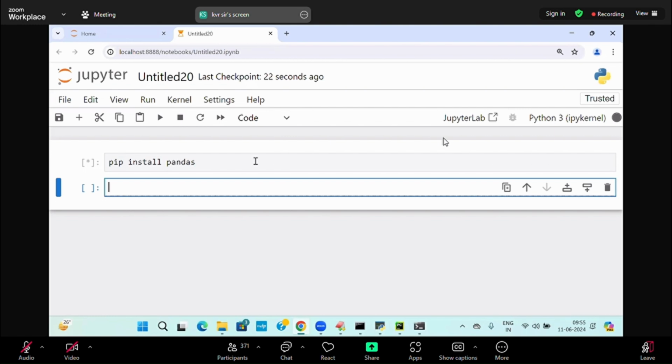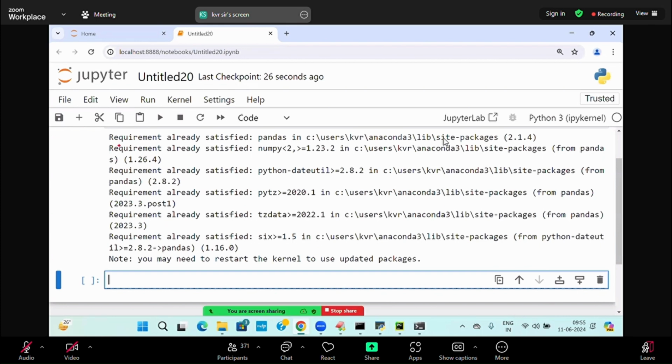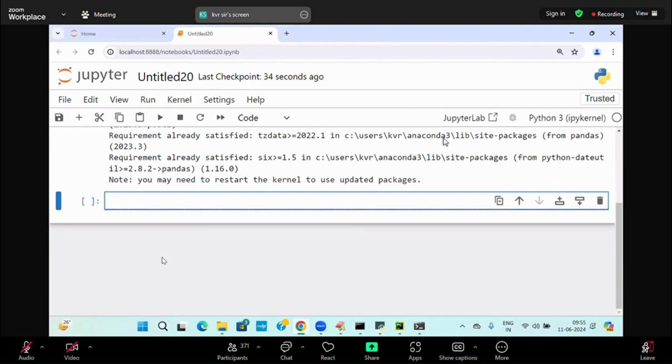You will get it. That indicates this was already installed. See students, this requirement is already satisfied. Already satisfied. You will get it. There I am going to take it.